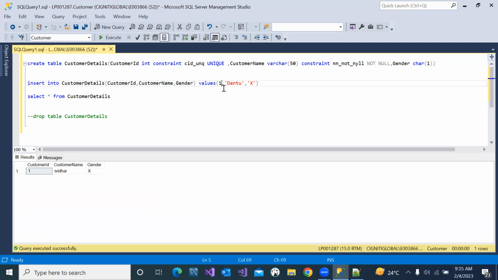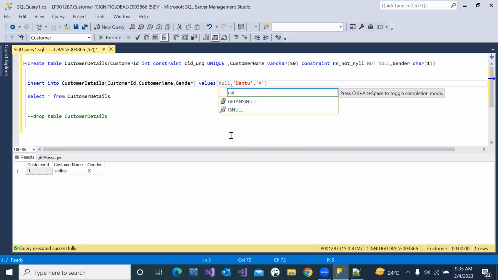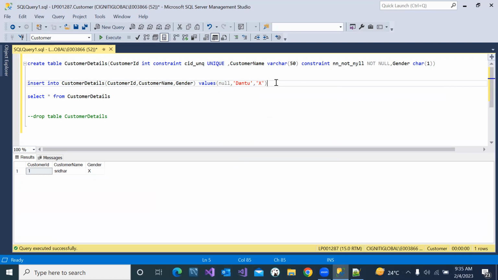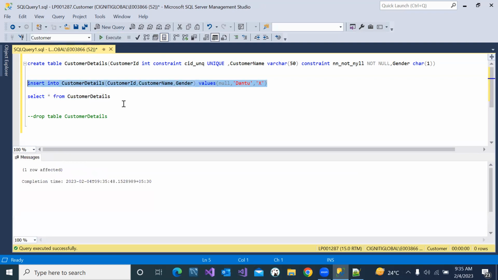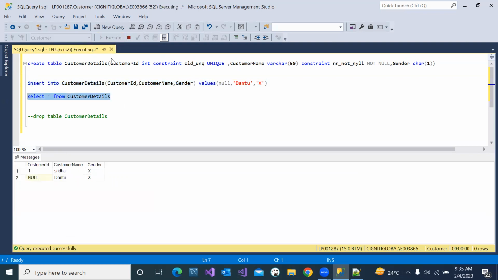But the problem is it allows null value. For example, if I give a null value, it allows it. It got accepted. But do you think a customer ID can be null?